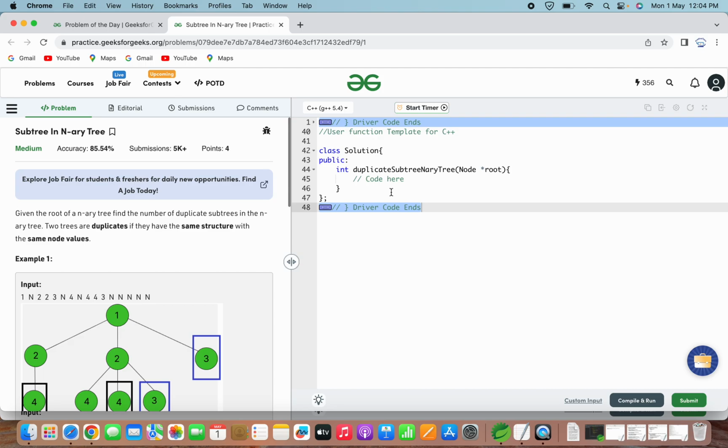Let's now go through the problem statement and understand it clearly. The problem statement says, given the root of an N-ary tree, find the number of duplicate subtrees in the N-ary tree. Two trees are duplicate if they have the same structure with the same node values.